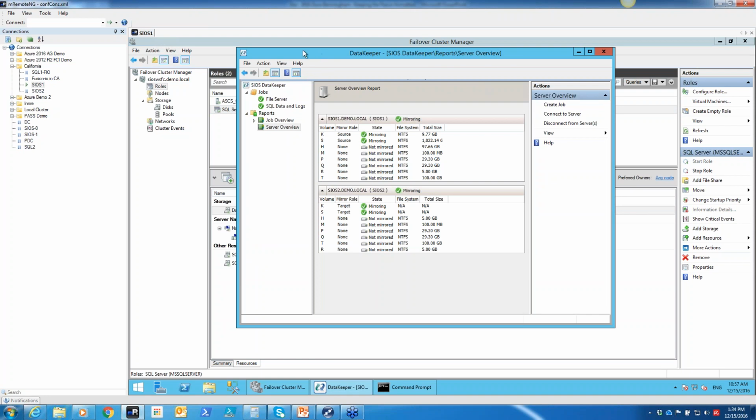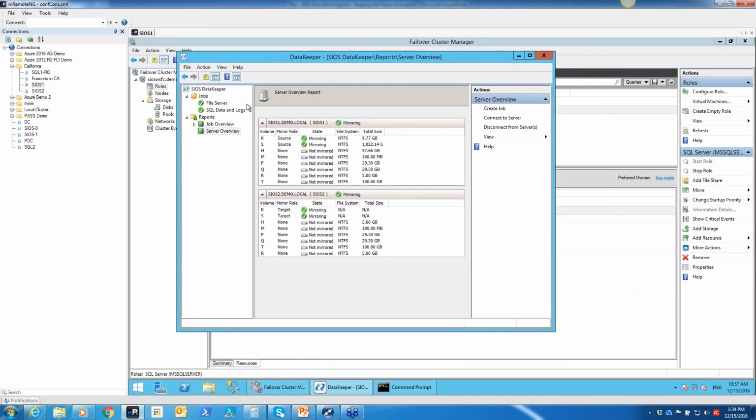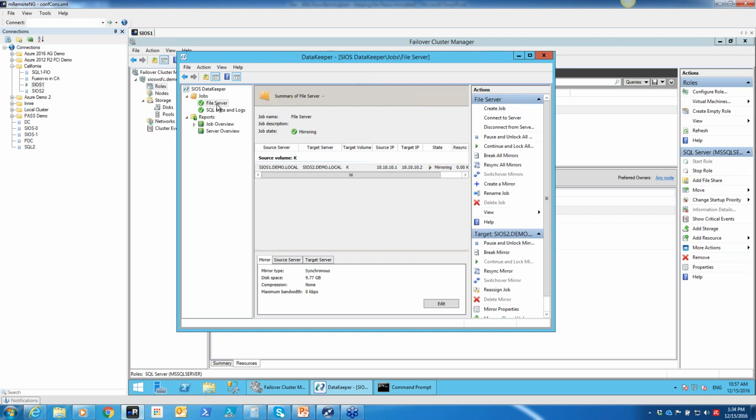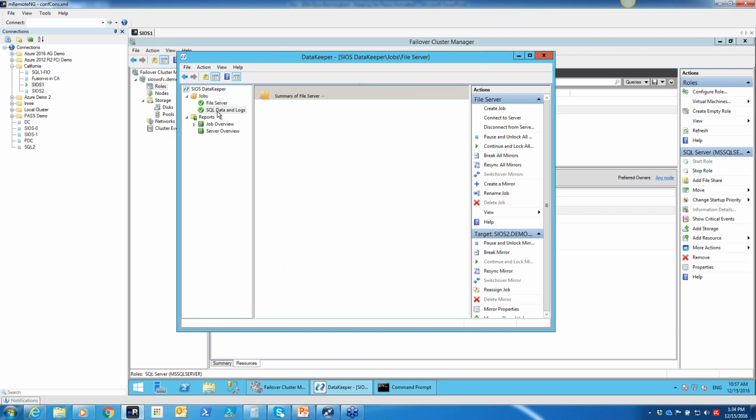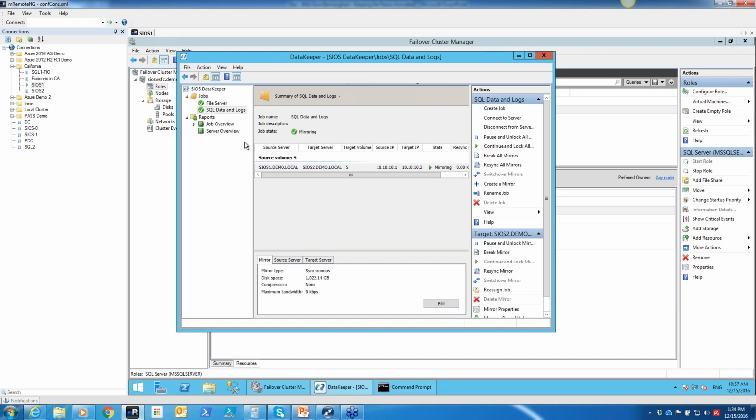This is DataKeeper. It runs as an MMC snap-in. And you can see I have a couple of jobs pre-configured that are currently being used in the cluster. So I have that S drive that is replicating now from SIOS 1 to SIOS 2. And the SAP job is also in here.